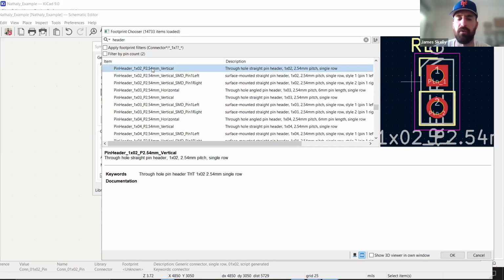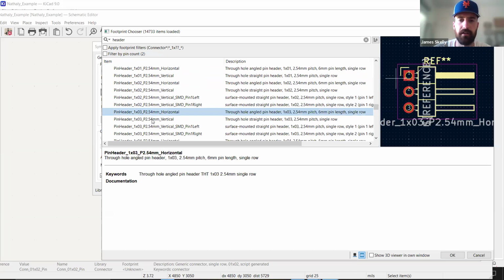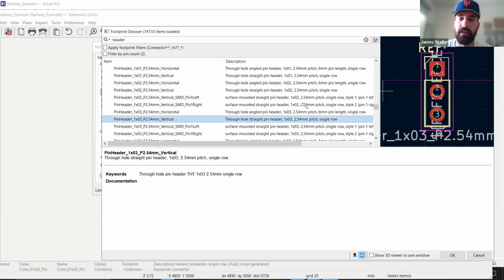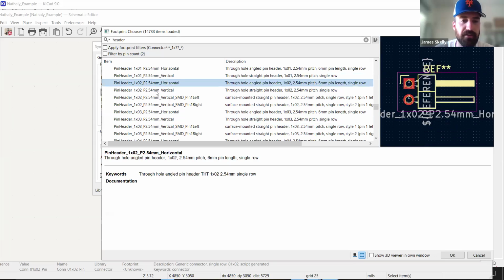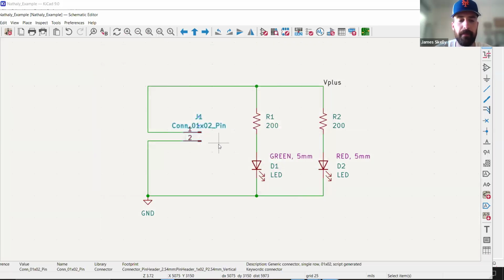They have all these different ones. You can do 1 by 2, 1 by 3. If you wanted 3 pins, you can do that. Let's say I wanted 2 grounds and 1 power pin, you can do that, or whatever you want to do. If you wanted a plus, a minus, and a ground, you can use a 3 pin. But we did a 2 pin in the schematic, so let's just stick with a 2 pin. And I'll just say okay.